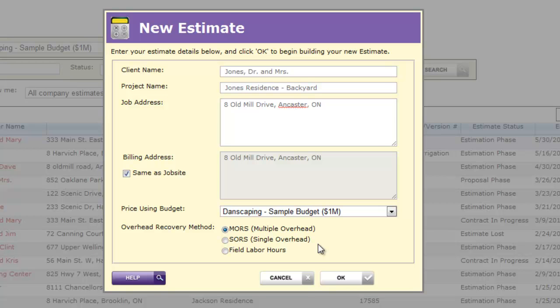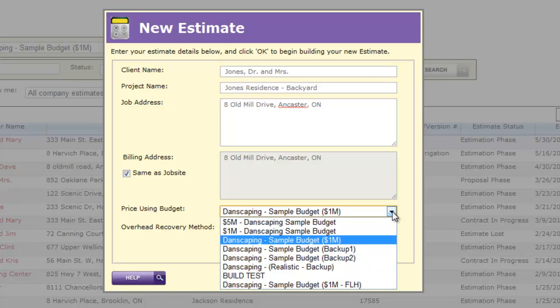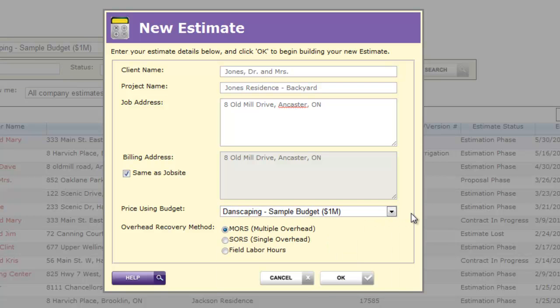Finally, it asks you for the budget that you want to use to price this estimate. It's going to use your default budget to price the work, but you can change it if you'd like. It also allows you to change the overhead recovery method. Remember this though, overhead recovery methods base their calculations on your budget as a whole.